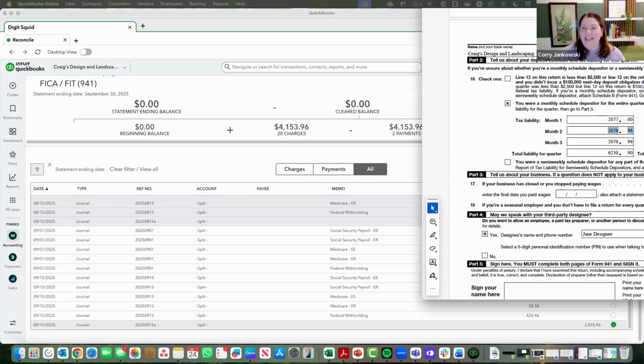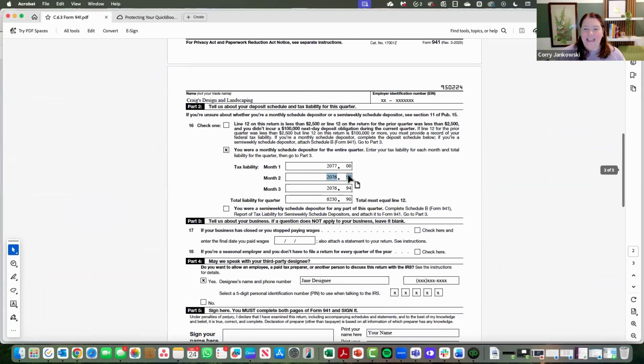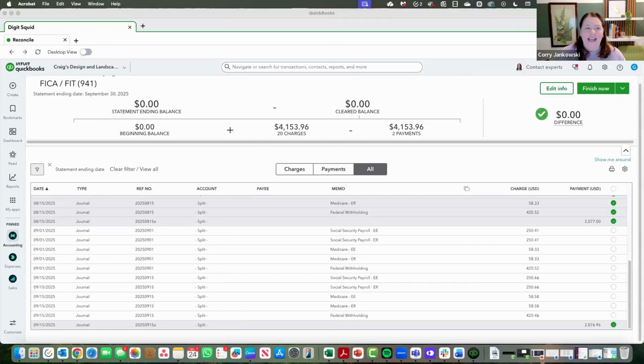Now, when we look at this, we're going to see that month 3, for $2,076.94, is not in our reconciliation window. And that is because that payment cleared for those dates after the reconciliation end date or the statement end date. So we are going to use a little workaround.